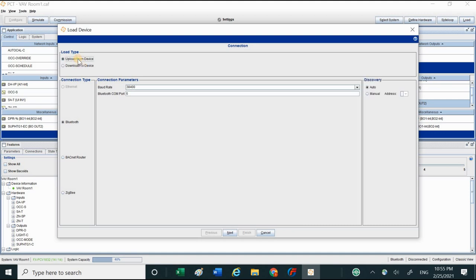Upload from device is for when there is a program in the controller. We upload the program from the controller to the computer, so we select upload from device. Now we have completed the program in my computer, and then we load this program to the controller. So we select download to device.